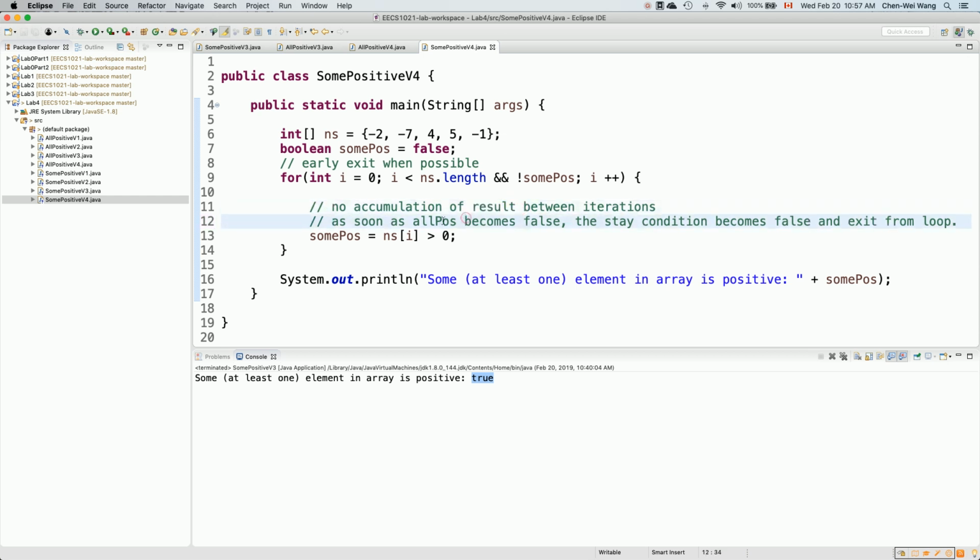That's true. As soon as some positive becomes true, so this becomes true, not true is going to be false, which is going to make the conjunction false, right? The state condition becomes false and we exit from the loop. Okay, so that's the version number 4 I want to give to you. Okay, version number 4. One more observation for you.